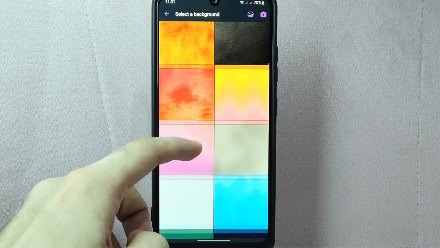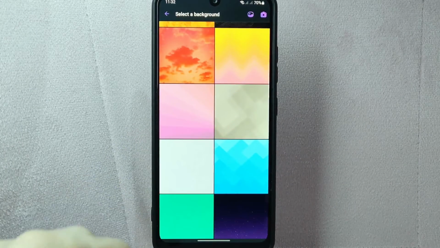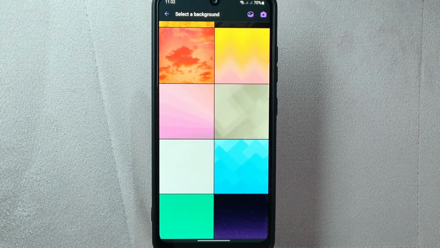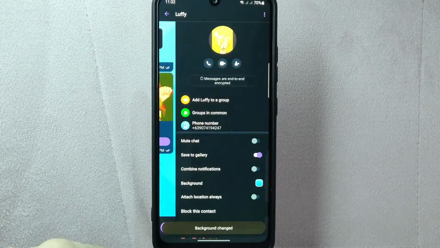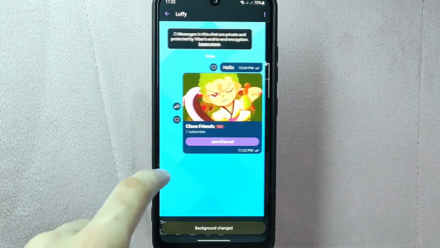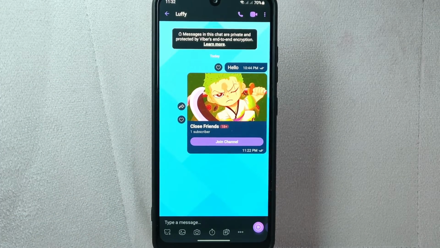Here, you will see a variety of background options to choose from. You can browse through the available backgrounds and select the one that suits your preferences. Once you have found the desired background, tap on it to apply the change. The chat background will be updated immediately, and after that, you now have successfully changed the chat background on Viber.